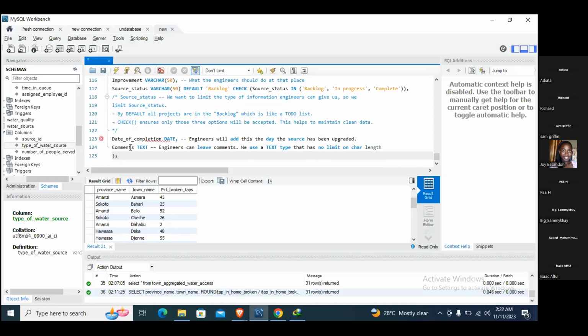And then dates of completion. So these are the columns we are going to see in our data, in our new table. You have to comment these ones out as well. Engineers will add to the data once it has been updated. Comment text. And so comments and text are.